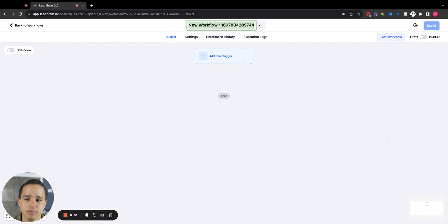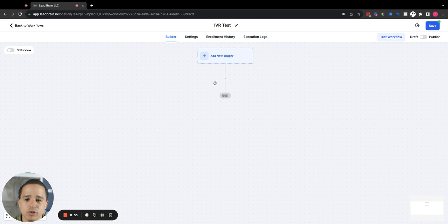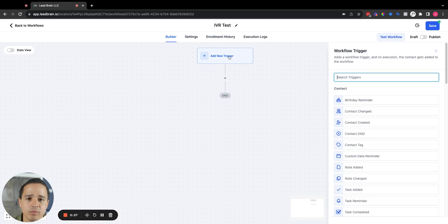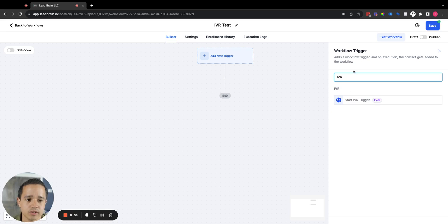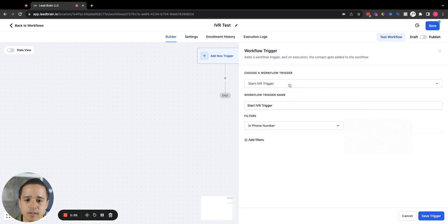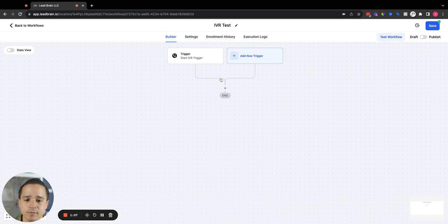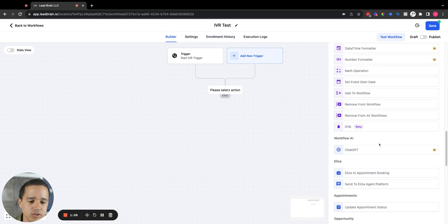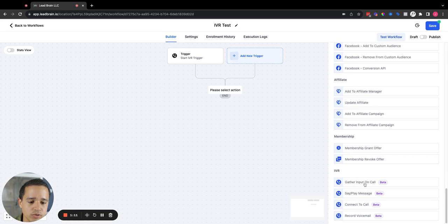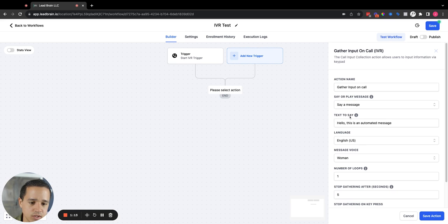And then let's name this IVR test. In order to use the IVR actions, you have to come in here and add an IVR trigger. So start IVR. And then phone number, go ahead and select a phone number. Save trigger. And then add an action. So what we're going to do is gather input on a call.